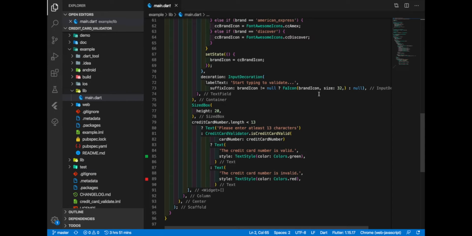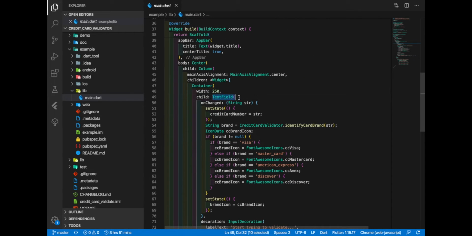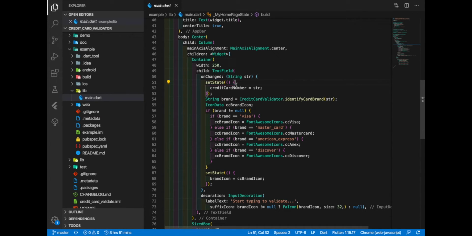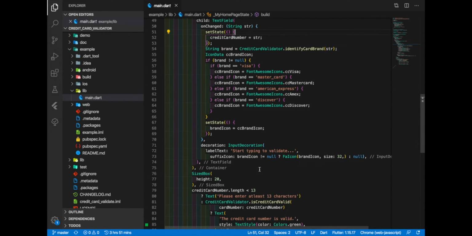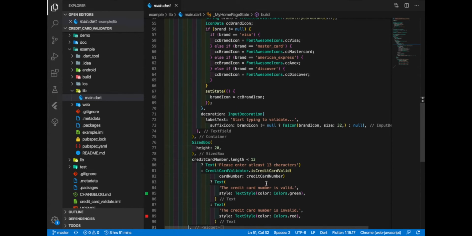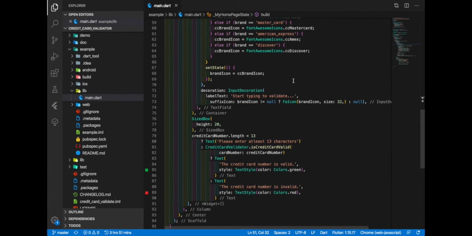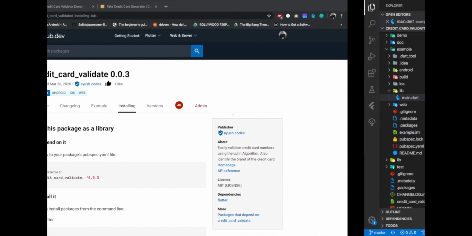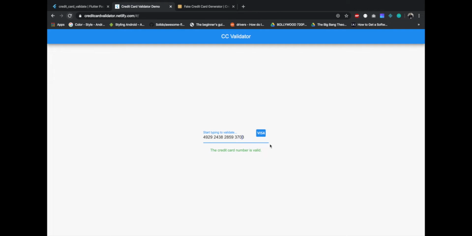I have a text field. And inside the text field, I have used the onChanged parameter to actually continuously check for the user input, and I'm continuously passing that user input through my two functions, that is the is credit card valid and identify card brand, to check if the credit card is valid or not, and to identify the brand of the card. And this example right here is what I showed you in the demo over here. So yeah, that is how it works.